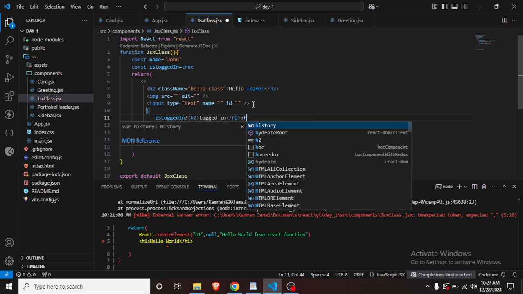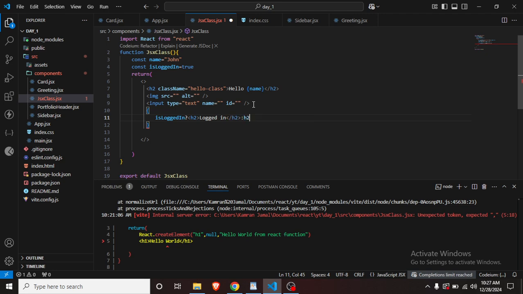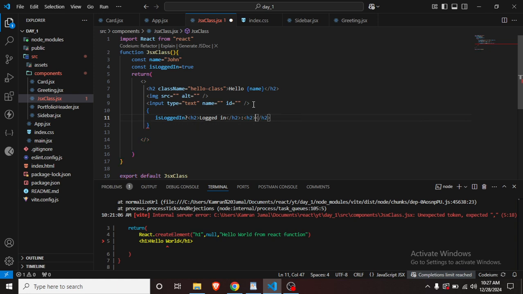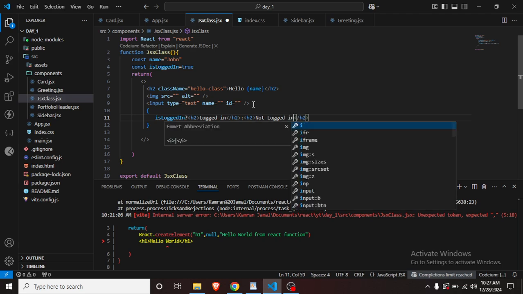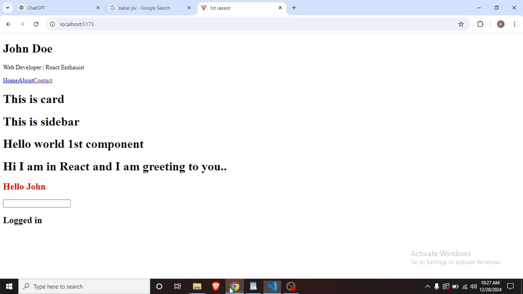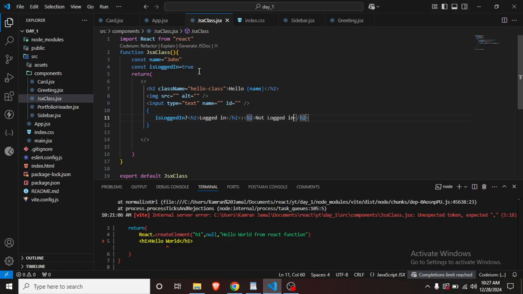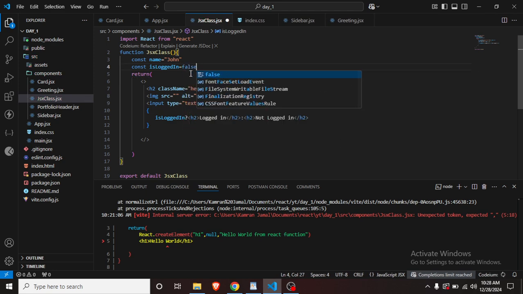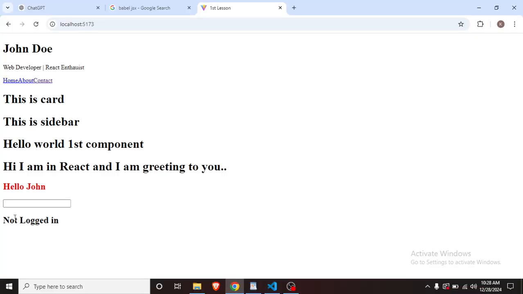h2, not logged in. Now here see the screen, here you can see it is now logged in. But if I toggle this to false, then here you can see false. So it's false. Then see what they are saying, not logged in.